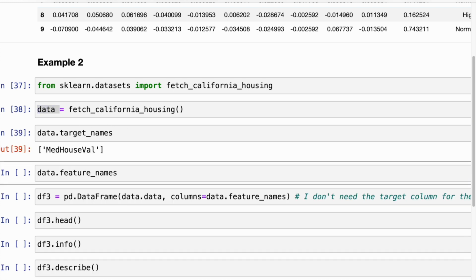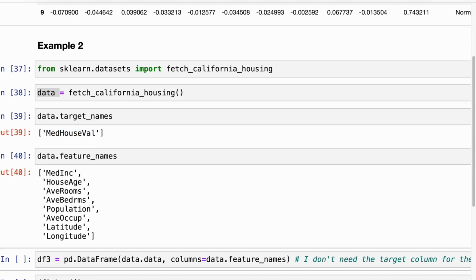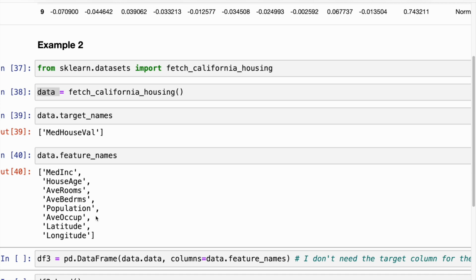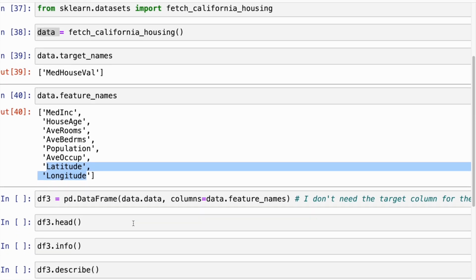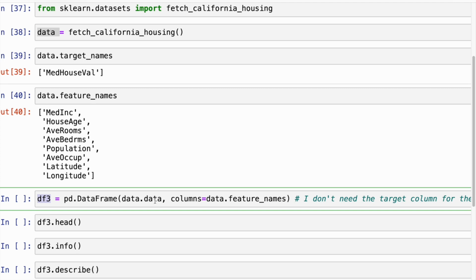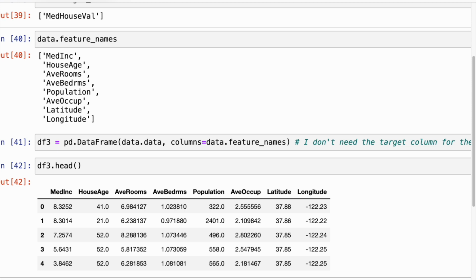And if you look at the target names, the house values are our target names, and the feature names, we have different features like age or number of rooms, bedrooms, or latitude, longitude for information. So I can create a data frame, df3, with the data and the feature names as column names. Here I'm not specifying the target column because I don't need it, but of course you can also add the target column here.